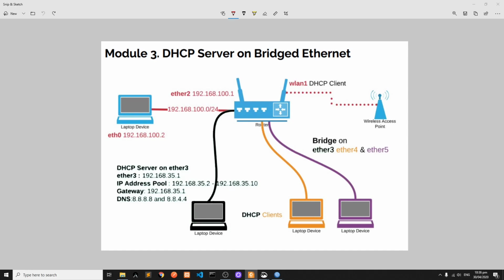What exactly is a bridge? In RouterOS, bridges are implemented in software for combining separate interfaces into the same network. In this example, we will combine Ethernets 3, 4, and 5 as one single interface.